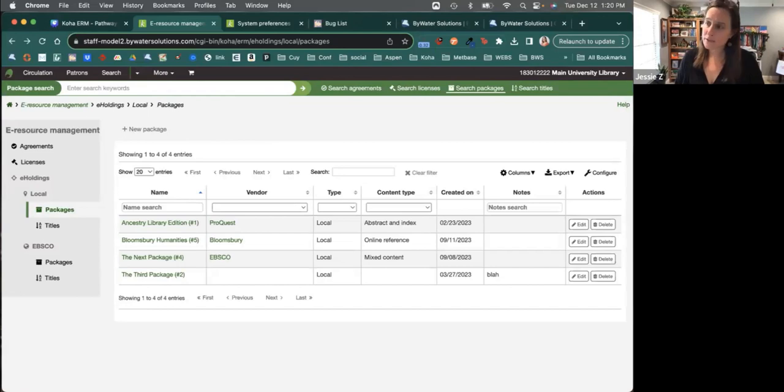When you're adding titles in bulk, this quickly allows you to bring that information in. So let's say we have about 700 titles that we just purchased from a vendor. That would allow you to bring those in in a quick manner.